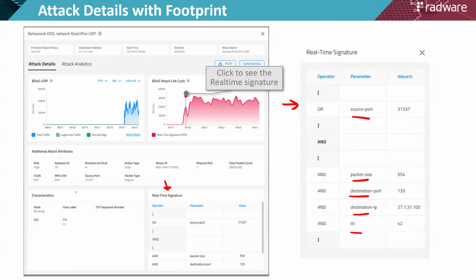Here you can see the physical port on which the attack has started. The action taken is drop the packet. The direction is incoming, so the packet is received on port number 1. We have associated a Radware ID to it. The risk is in the very high category. The source port is this port, and we are blocking that particular traffic. This is the amount of packets that we are receiving during the attack.